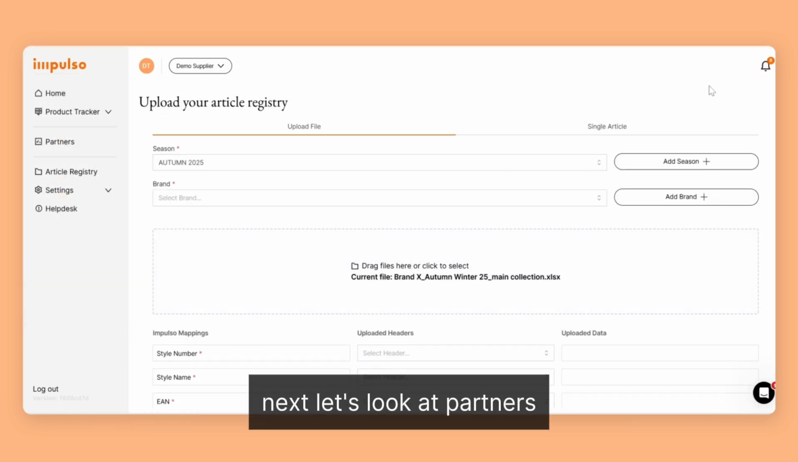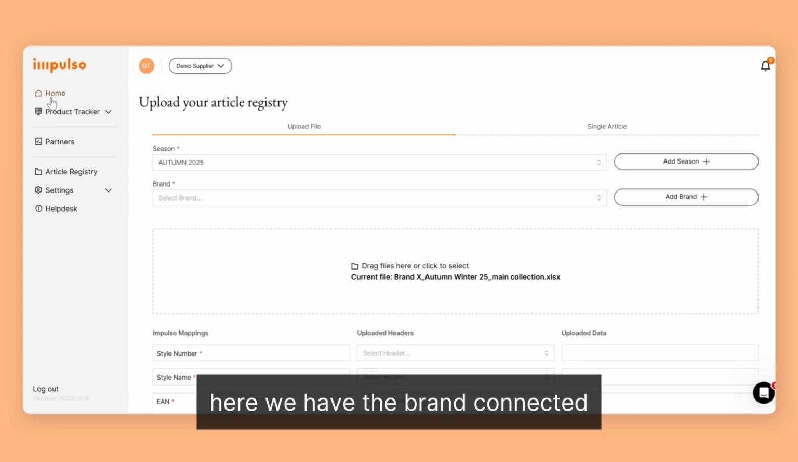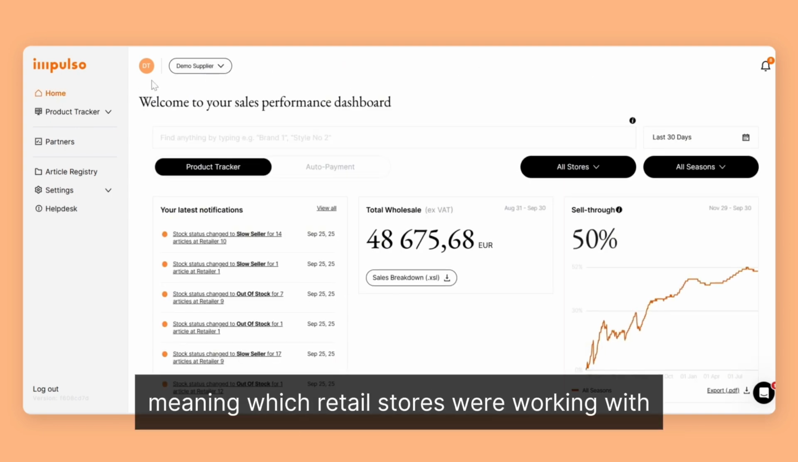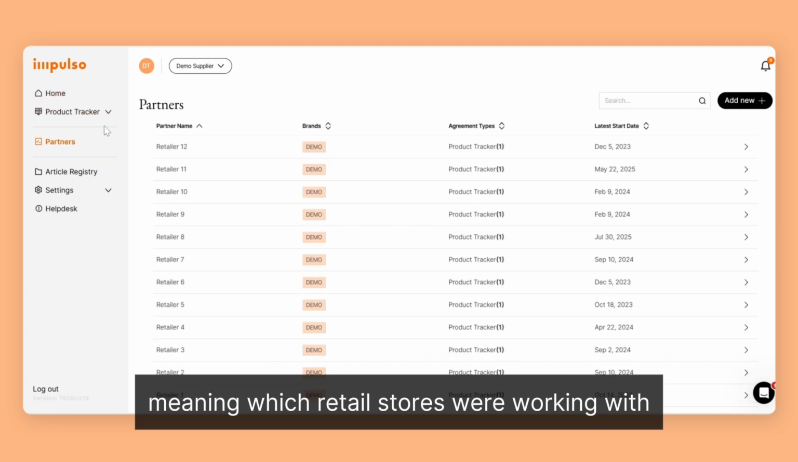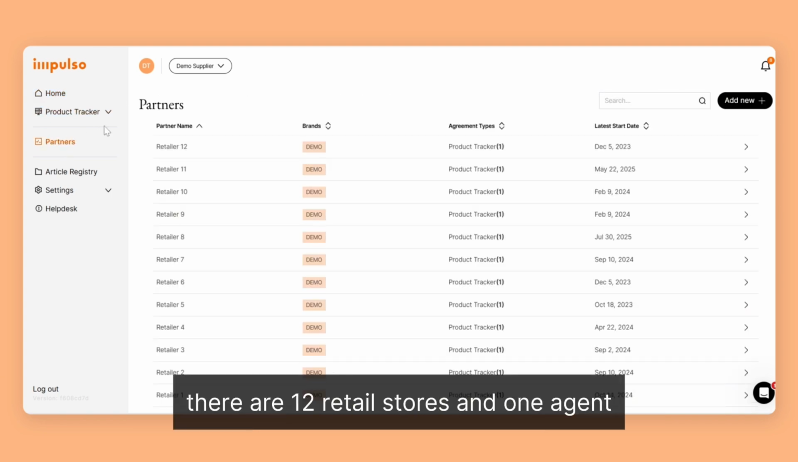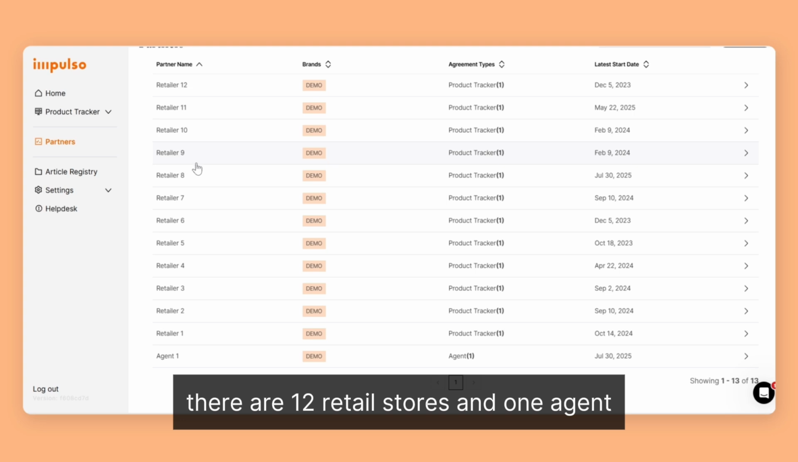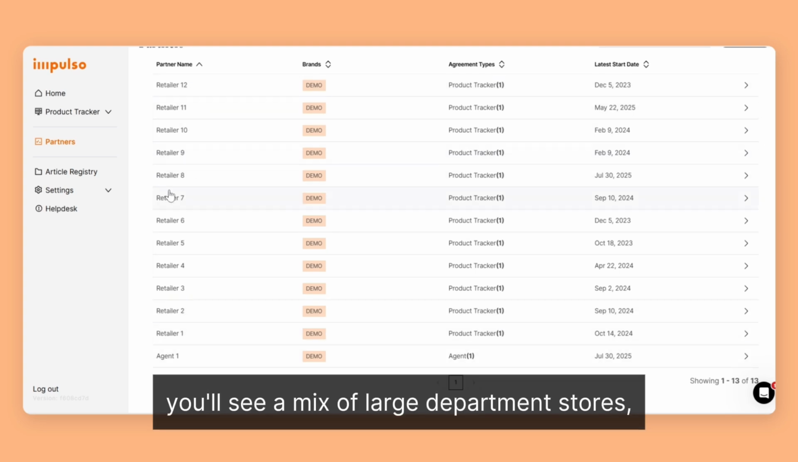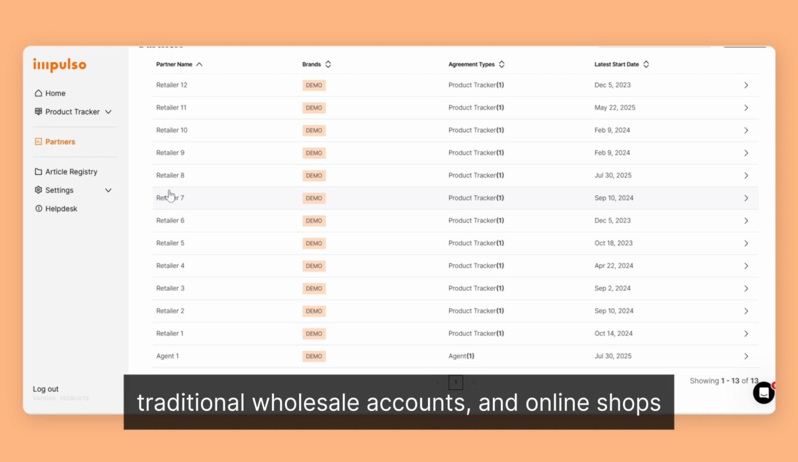Next, let's look at partners. Here we have the brand connected, and we need to check which partners we're integrated with, meaning which retail stores we're working with. In this example, there are 12 retail stores and 1 agent. Among these retailers, you'll see a mix of large department stores, traditional wholesale accounts, and online shops.